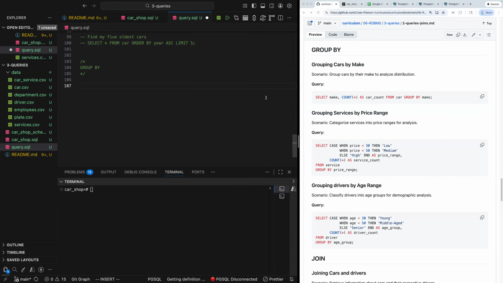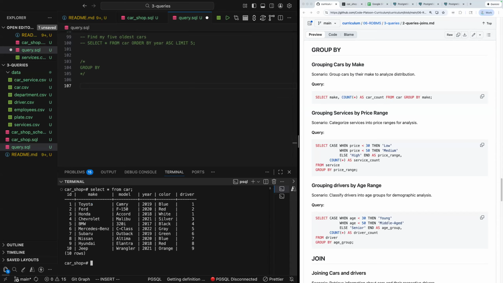So if I wanted to count all of the cars by make, now I don't actually have many different makes of cars. If I do like select star from car, I think we're just going to see one of each. There's Hyundai, there's Jeep, there's Ford. If I look at colors, here's where we do have a couple duplicate colors. So let's focus on colors.